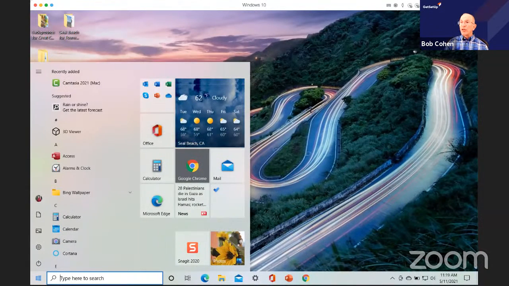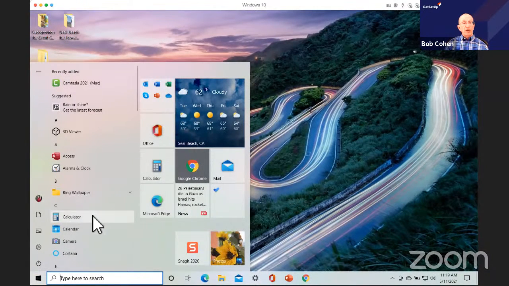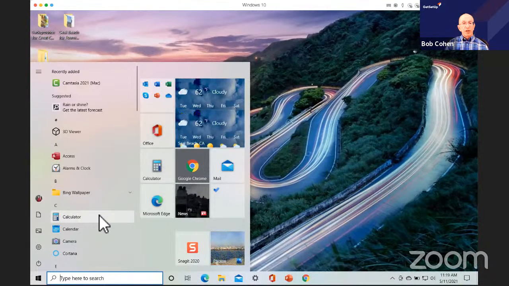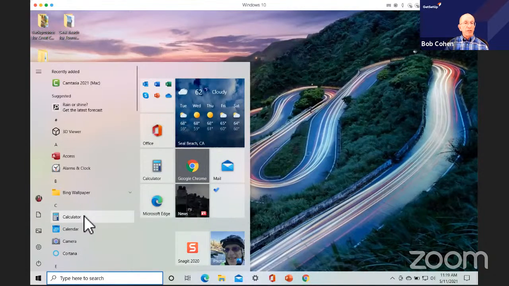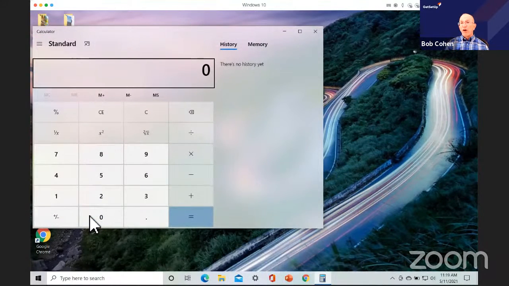Well, let's say we wanted to use an application like the calculator. There's a built-in calculator in Windows. So if I click on the calculator button or menu item here, it opens up calculator. And now I have a calculator. This is a window. Okay, so I have my close window.